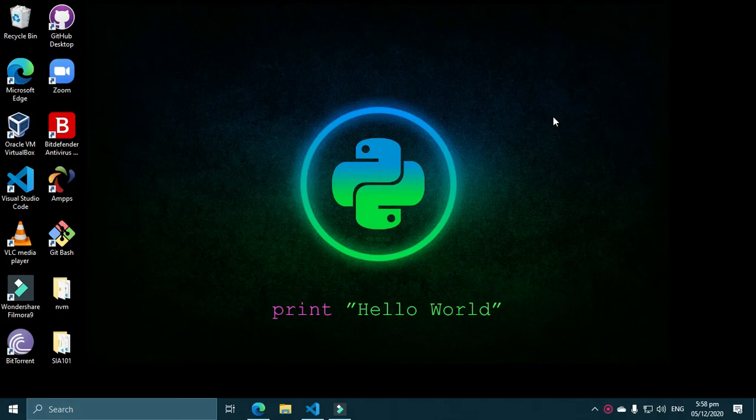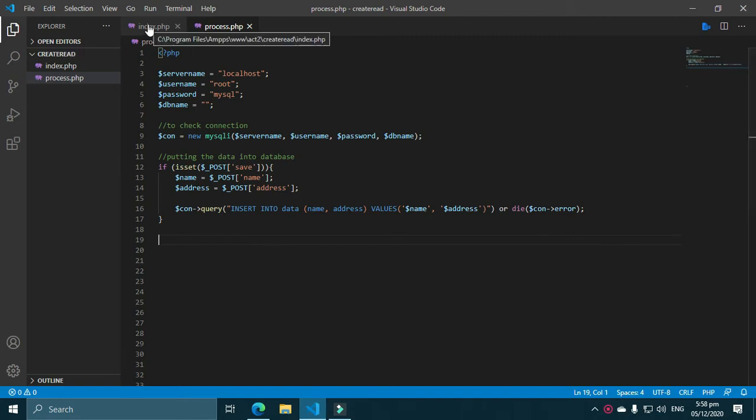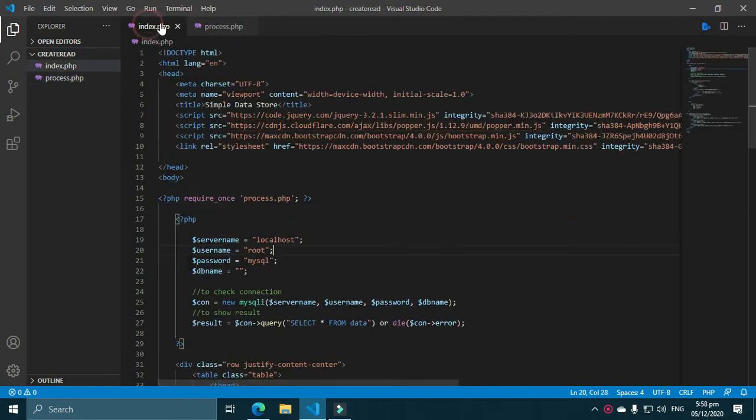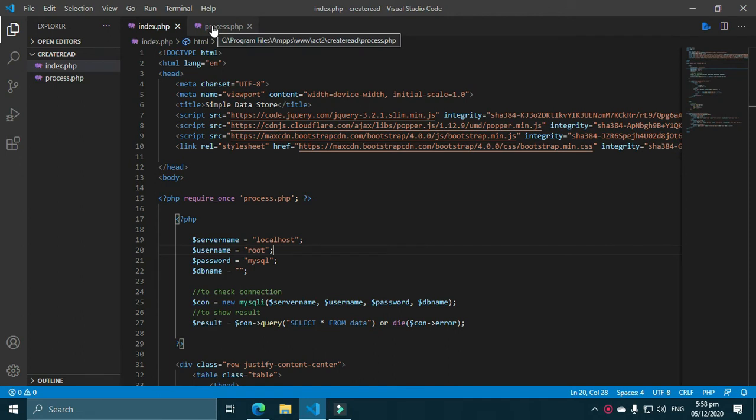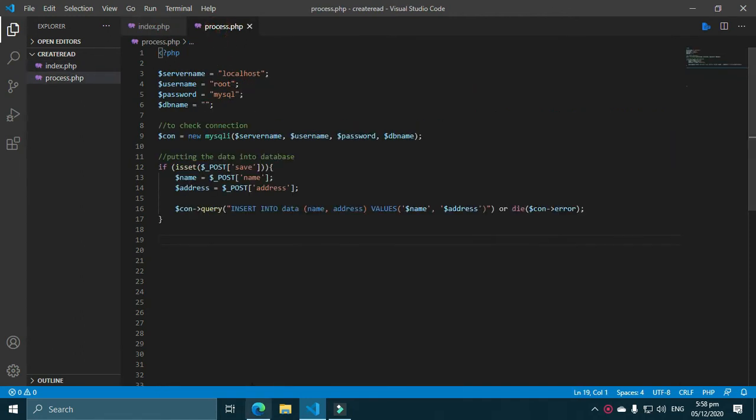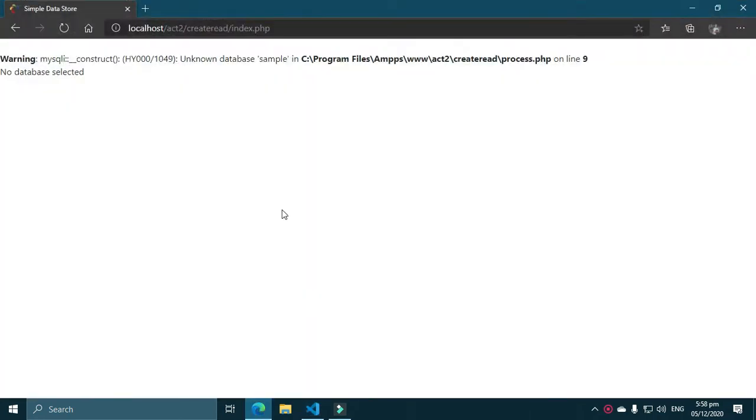Hello guys, so today I'm going to teach you how to connect and create a database to your PHP file using the command line interface. As we can see, we have already created our simple data store. Let's see it in the browser. Refresh.